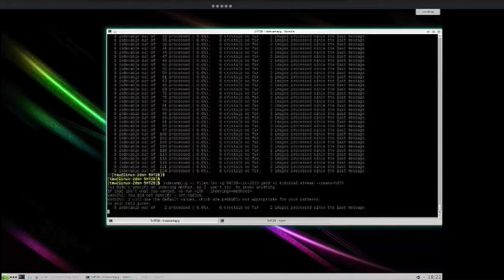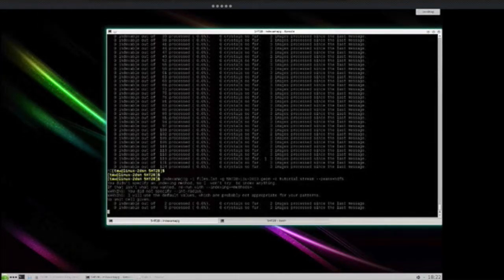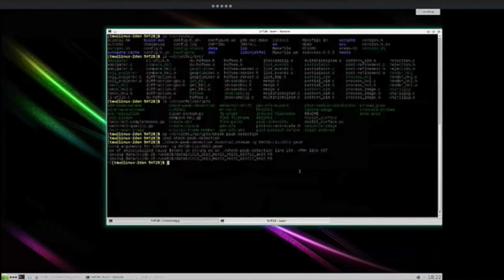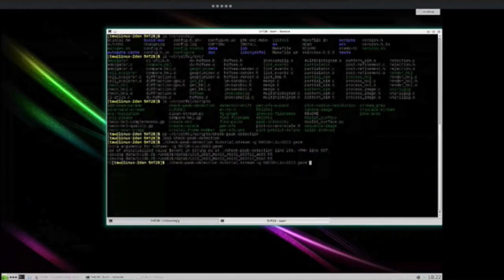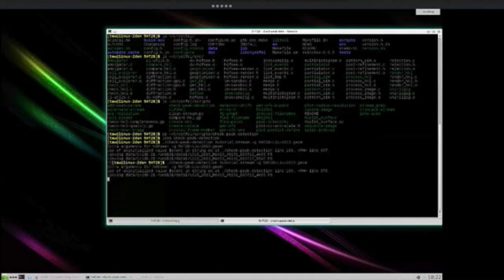And if we repeated the check peak detection step, we would now see the peaks that are taken from the files instead of the ones detected by that internal algorithm that it was using before. So let's give that a try. Let's just go back to my other tab here and run check peak detection, same stream, same geometry, same everything, and see how it looks now.